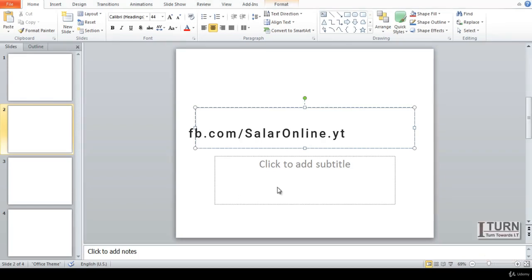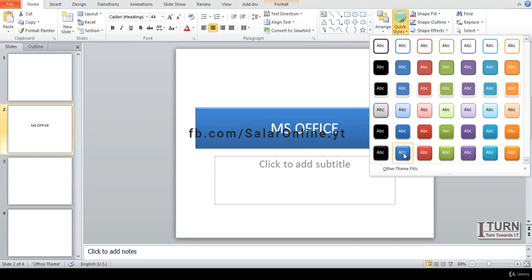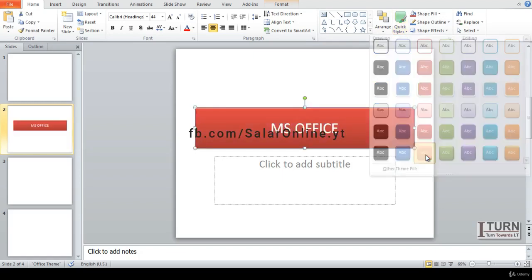Welcome back students. Time for us to understand the options related to font, paragraph, formatting, so that we can create a very good presentation. So first of all, here where it is mentioned click to add title, I am giving a title which is MS Office. Now in order to apply quick style, you can go for quick style and select whatever option you want. Let's say I'm going for this particular option.